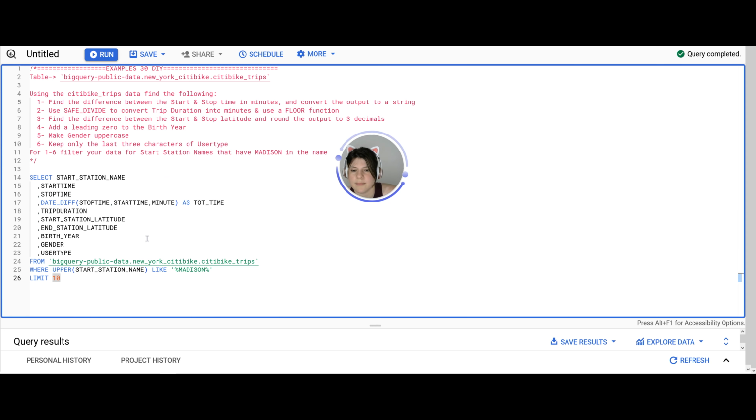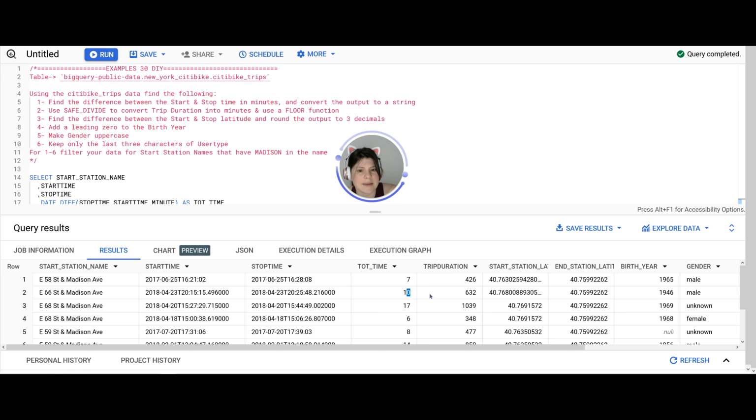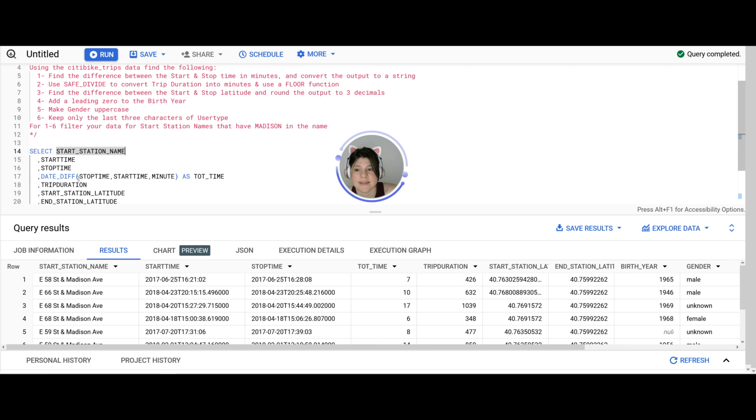So we have 7 minutes, 10 minutes, 17 minutes. You'll notice that this trip duration, which is expressed in seconds, you're like, oh, well, if it's 10 minutes, that should be 600 seconds. Well, that's because when you do date diff, it's going to round it to the nearest unit. So either to the nearest hour, the nearest minute, the nearest second. So this trip duration is a little bit more exact. Okay, so that was the first part.